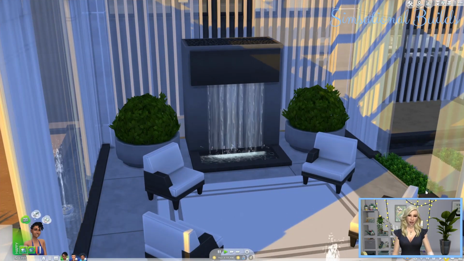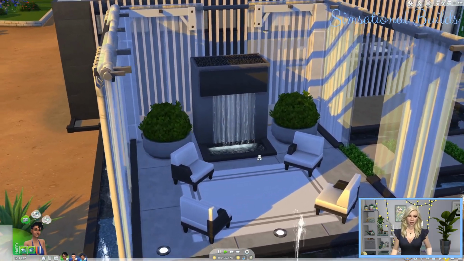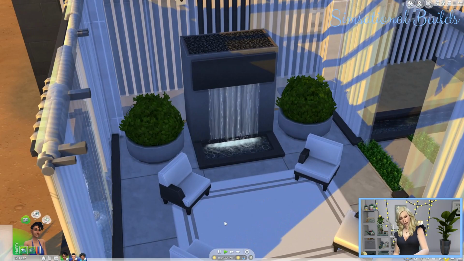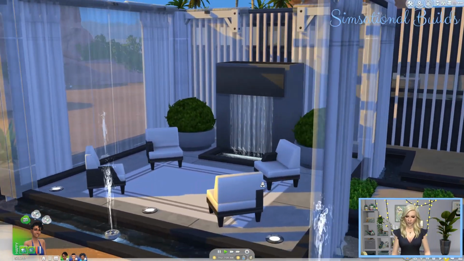And here we have our modern waterfall water feature. I think that looks really, really cool. Nothing like what we have already within the Sims or within the packs. And it still has that really cool effect.